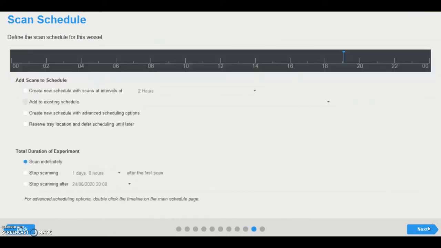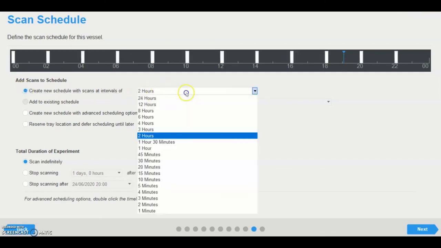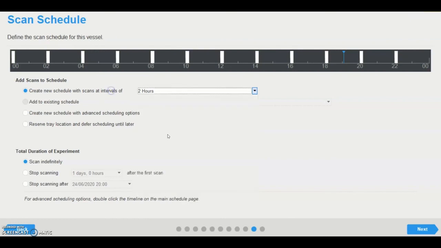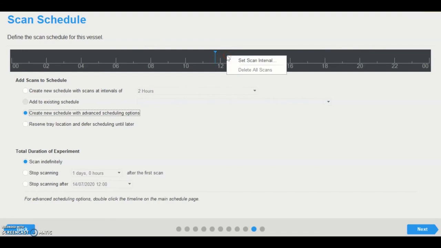On the scan schedule page, the user specifies a schedule for the vessel. There are 4 options to add scans to a schedule. User scan: create a new schedule with defined scan intervals, for example every 2 hours, independent of the existing schedule. Add the vessel to an existing schedule should one be present. This will group the new vessel with an existing vessel or vessels, and each will be scanned sequentially at each defined time point.